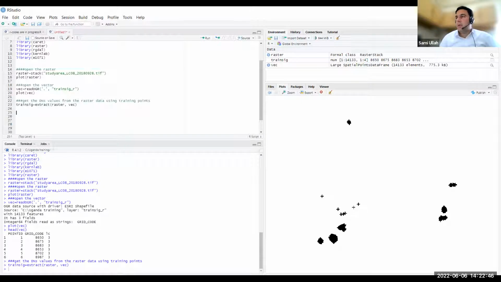So it's also done. And then we have to write, for example, get the corresponding land cover classes from the attribute data of the vector.